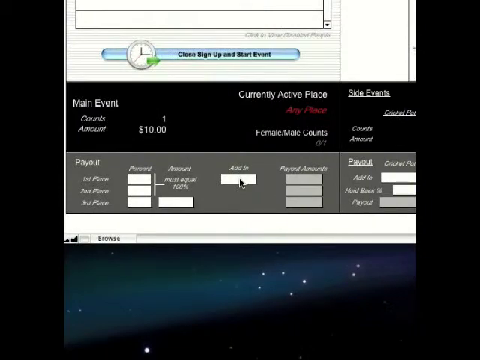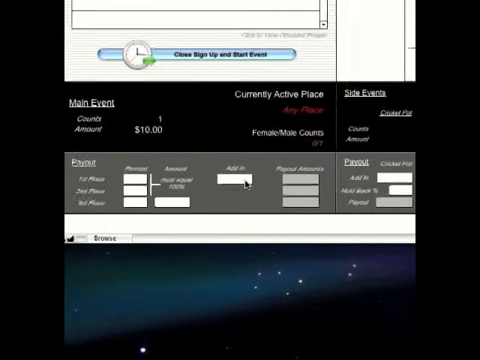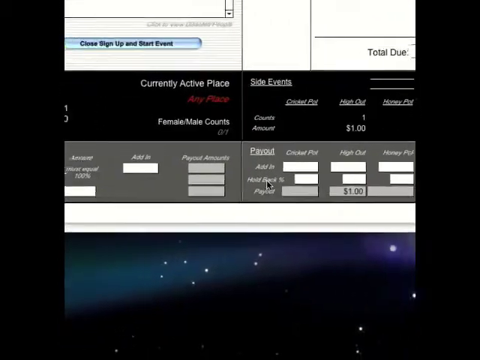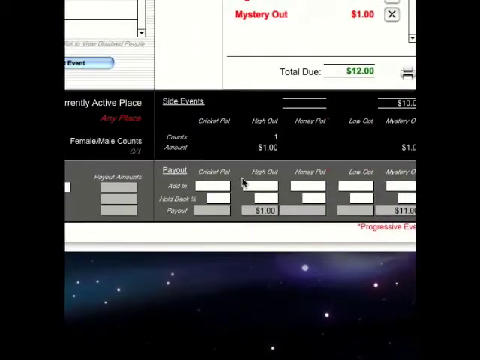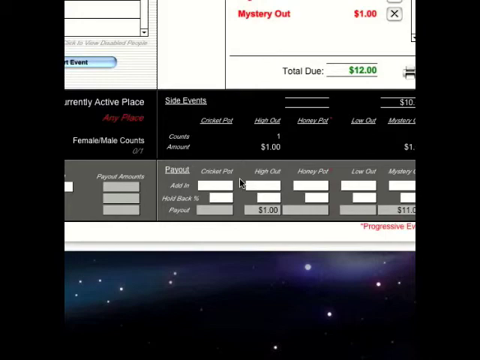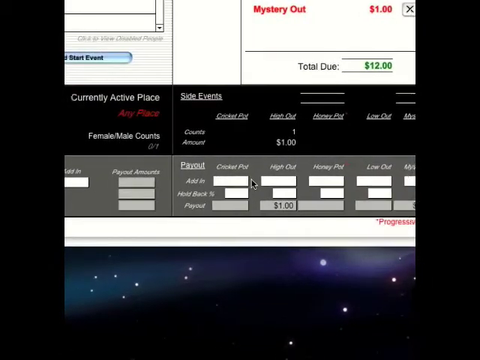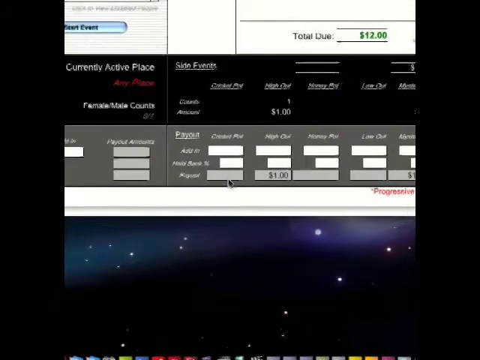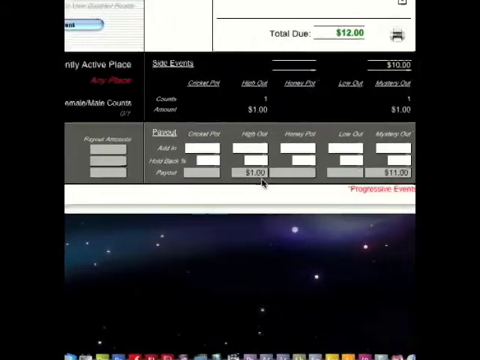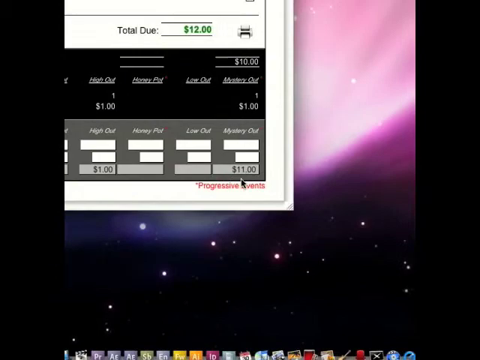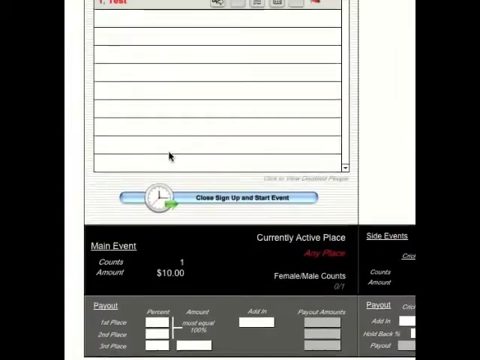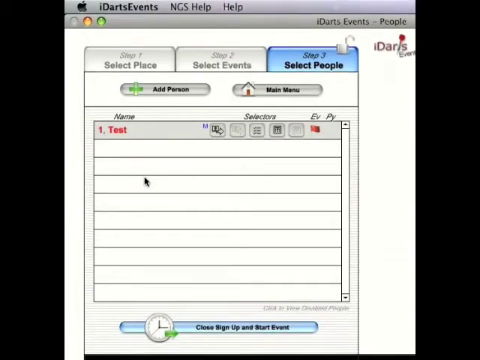You have an add-in for the main event, that if you needed to add in any dollars from an outside source, you could do so. You also have that same type of information for the Cricket, High Out, Honeypot, Low Out, and Mystery Out. You have add-ins for all of those. You have holdback percentages if necessary, and then what will show in the grayed out payout area is what the payouts will be for those events. So I'm going to go ahead and get all the rest of the players entered and come back.